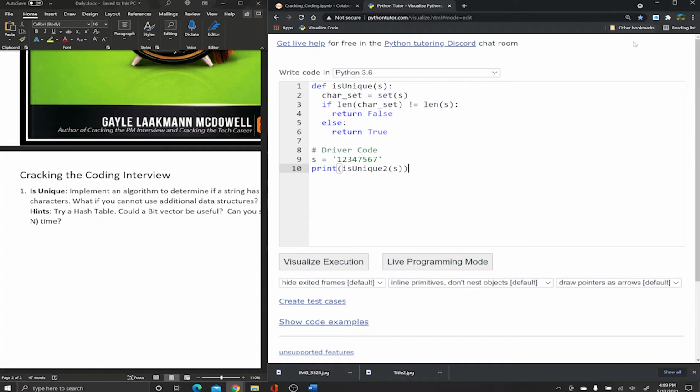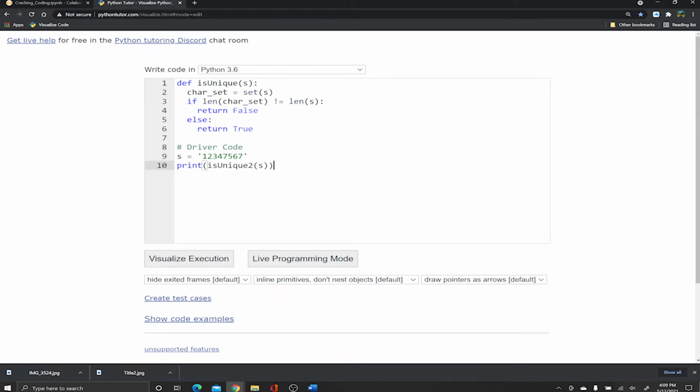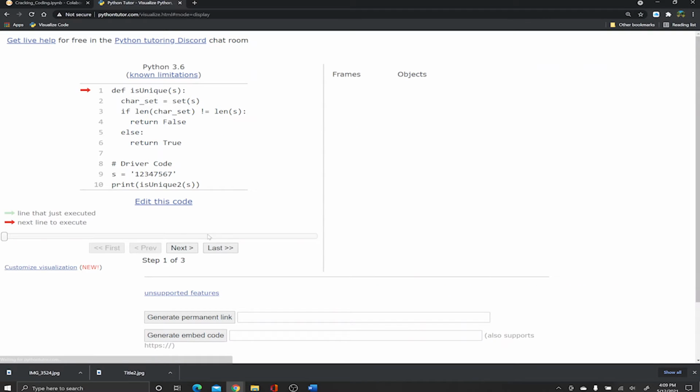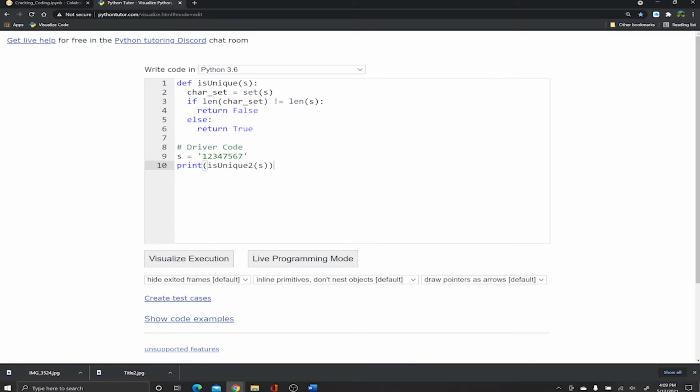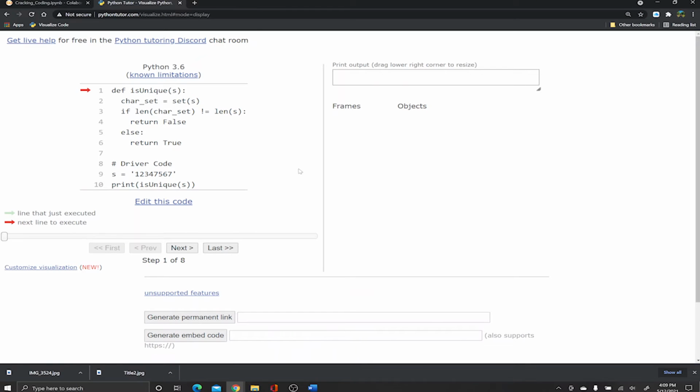I'm just gonna go ahead and go full screen mode on you guys. Okay, so let's visualize this code. Let's go through it. Actually, let's edit this code. Oh, this was wrong. We have to call unique, not unique too. Okay, let's visualize it and step through it. Now we declare the function, initialize the string s. Now we call the function.